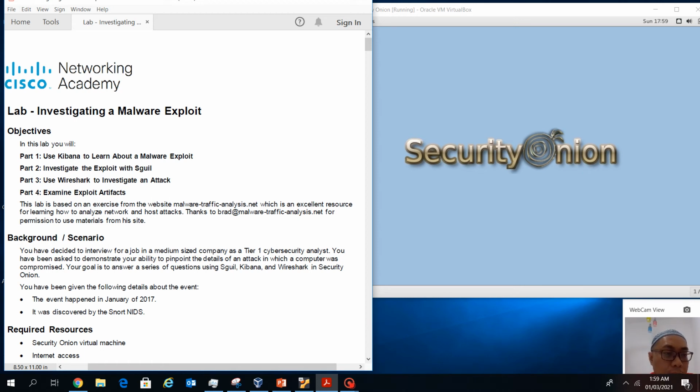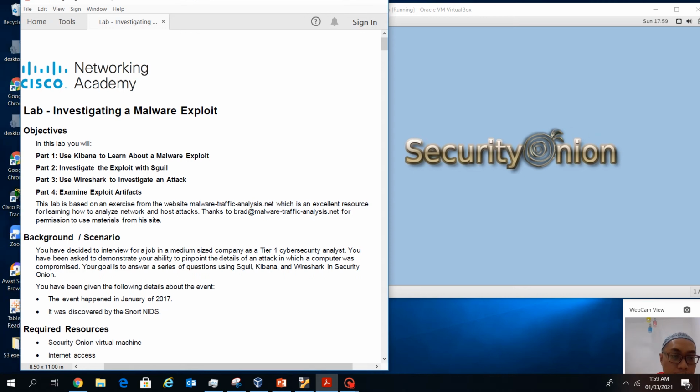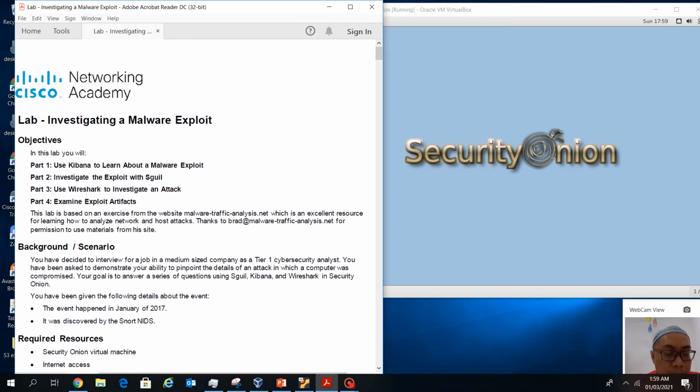This time, we'll focus on lab 27.2.15 about investigating a malware exploit. We have four objectives in this lab. The first objective is to use Kibana to learn about the malware exploit, then investigate the exploit with Squil and use Wireshark to investigate an attack at the network level. And lastly, we'll examine the exploit artifact.